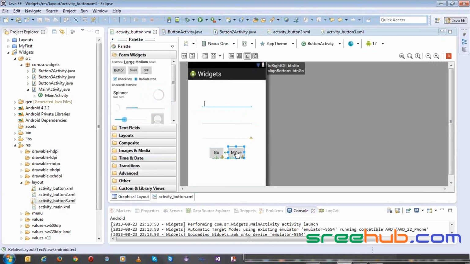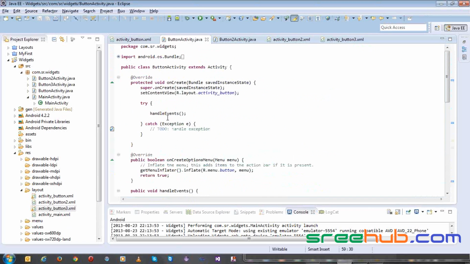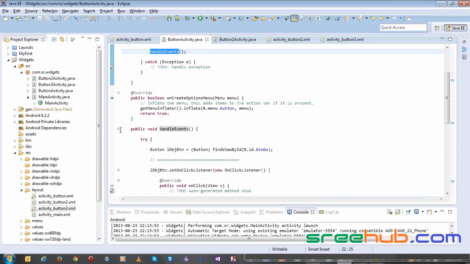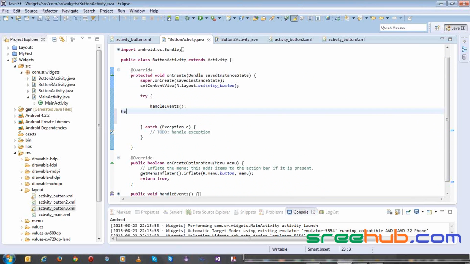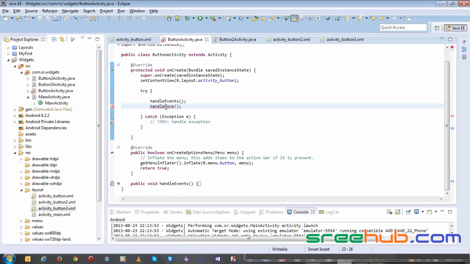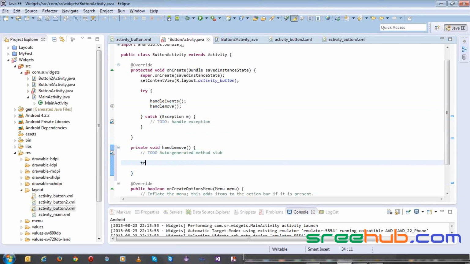Now on click of move, we want to do something else. So let's go back to my class, which is the button activity. Here you have handle events. Let me create one more method called handle move. I don't want to mess with the old one; I want to create a new one. Let's go and say create method, and it will create a method for you.